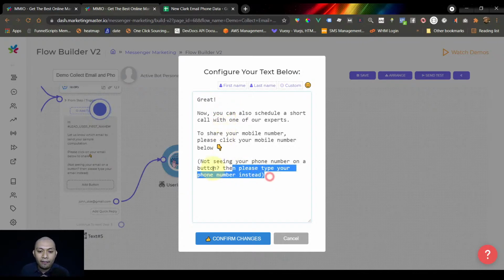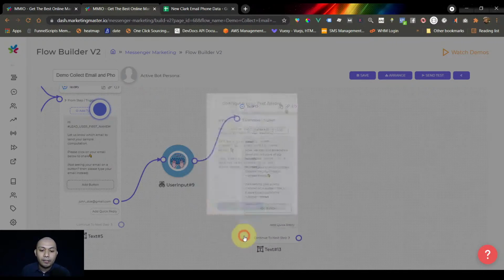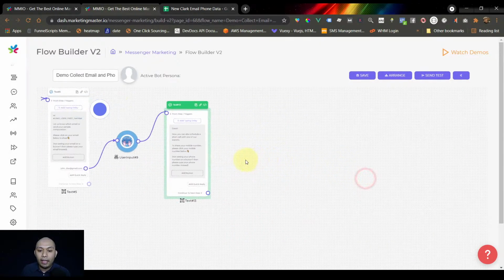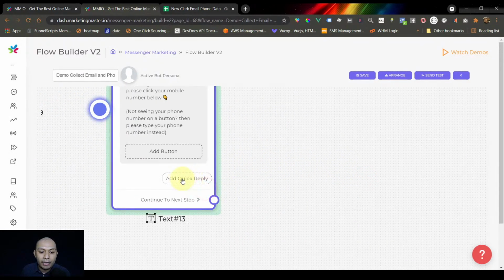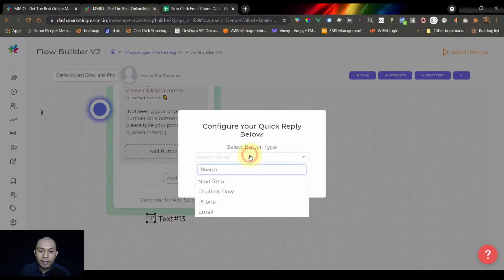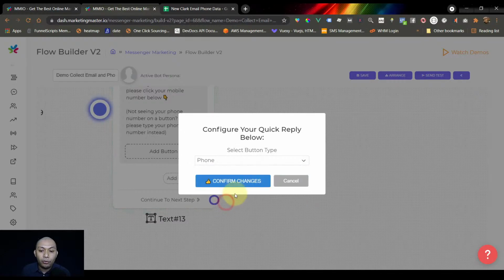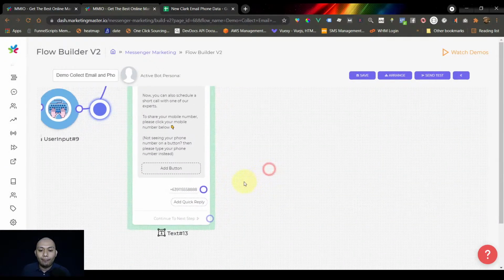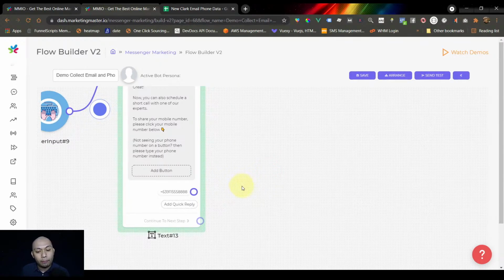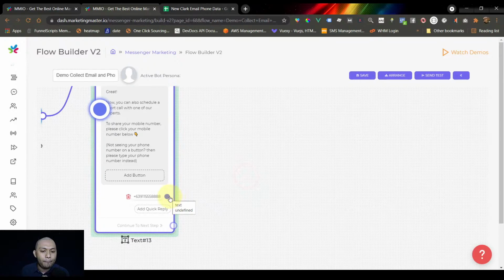Also, I have put a disclaimer here. Whenever the subscriber has not set their phone number as public on their Facebook profile, they can optionally type their phone number here so that we can still capture that data. So I'm gonna click confirm changes. After that, same process, I'm gonna click add quick reply. But in this case, instead of email, I'm gonna use the phone type. All right, the phone quick reply will only show if the subscriber has set their phone number as public on their profile.